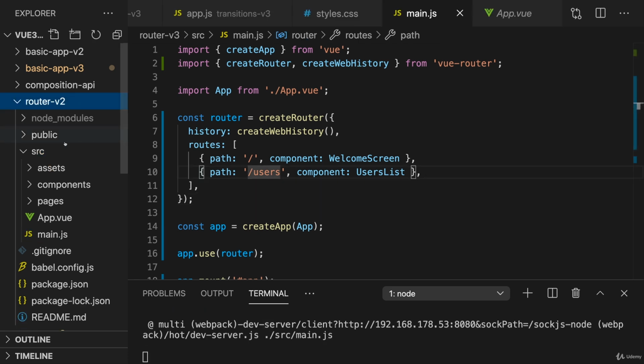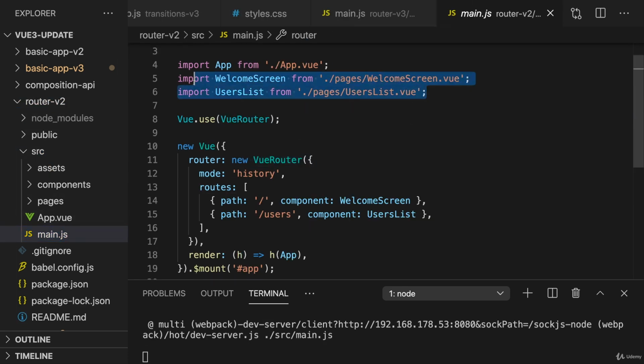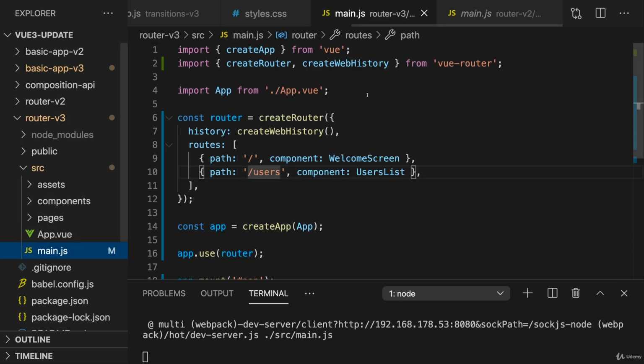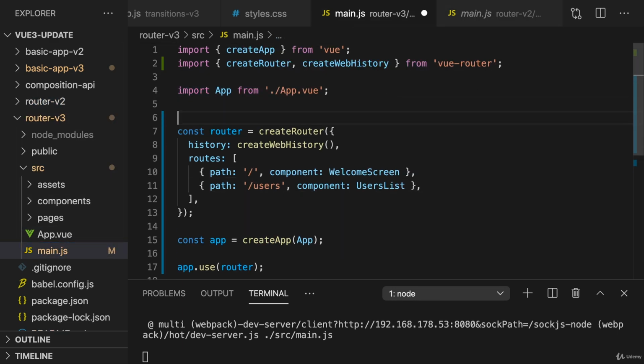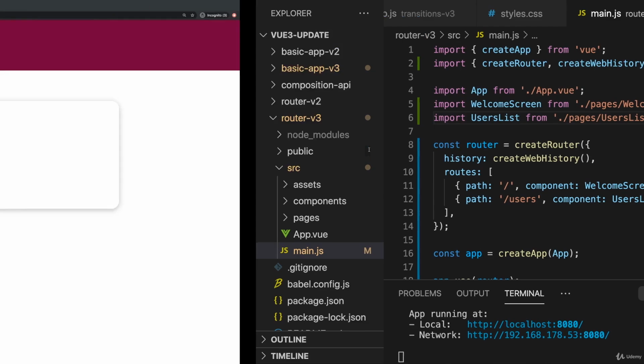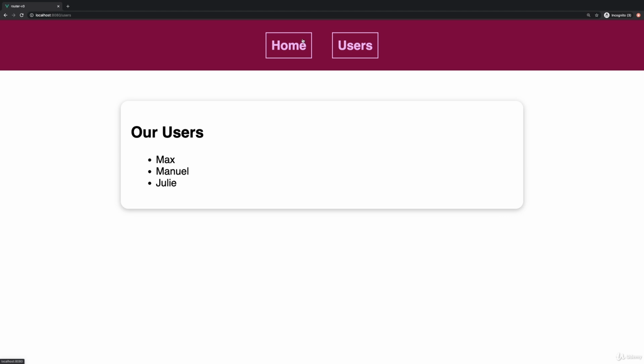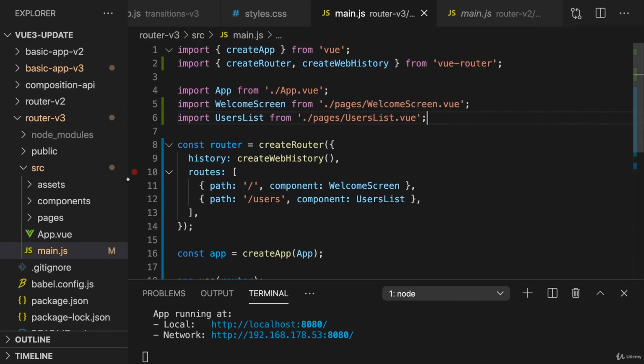With that, we just have to add the imports to welcome screen and users list, copy that from the v2 example into main.js in the v3 example, like this. And now if we reload, our routes work again. But you will notice that the transition is missing. We got no animation. I also have another small addition or note which I want to bring up first.